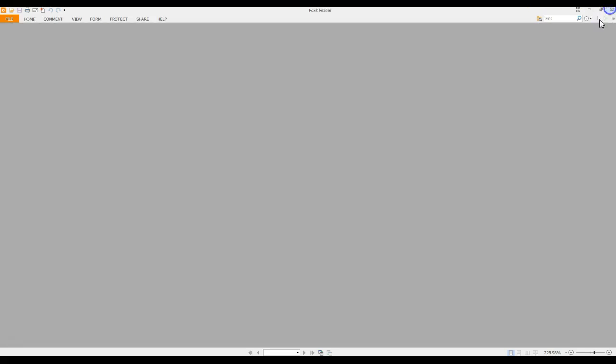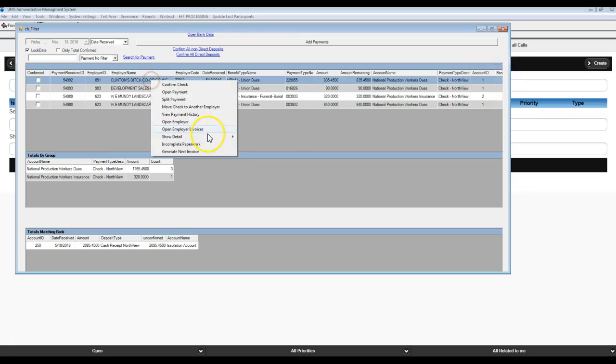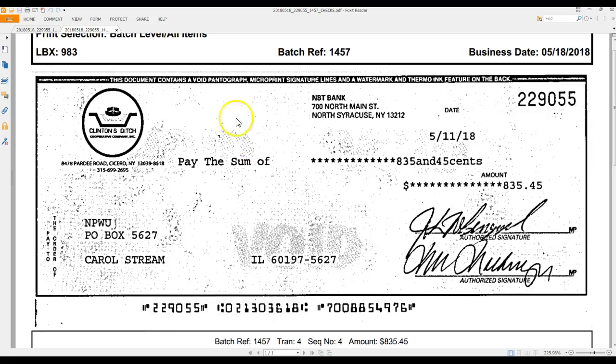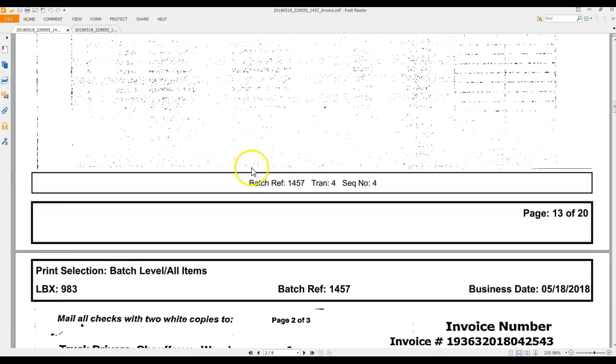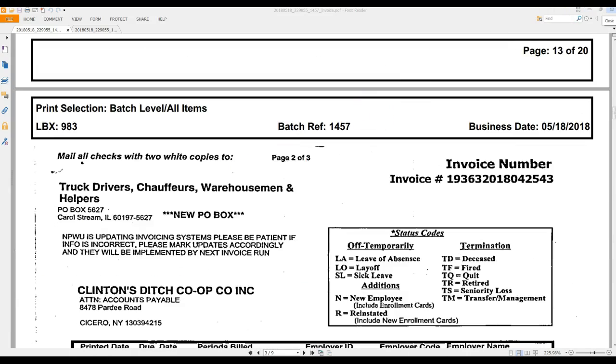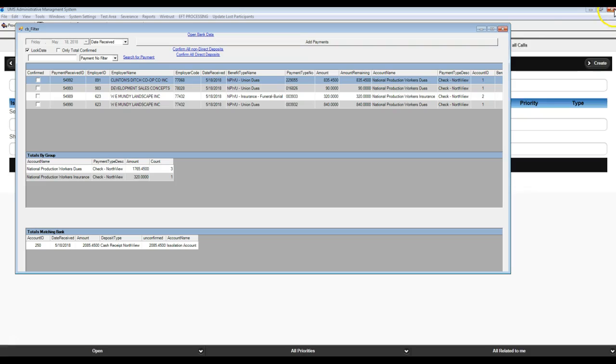And let's find a better example of this. Let's do Clinton's Ditch. So I'm going to show both on here. Again, we see the check, and then we'll see the invoice on this page, which is all the different data for it. So it's very easy. It takes work of many people and not just streamlines it for you.